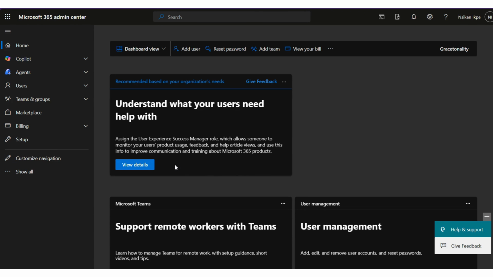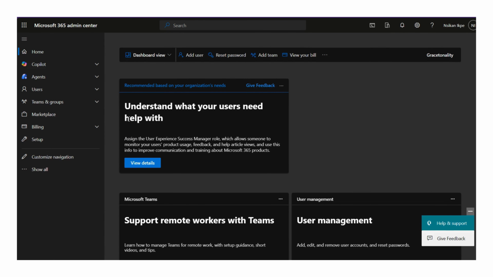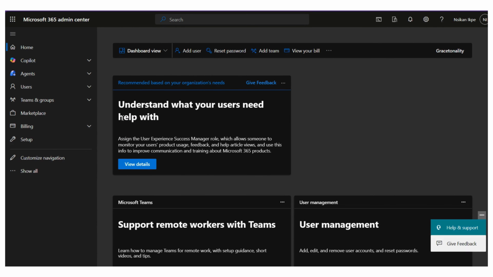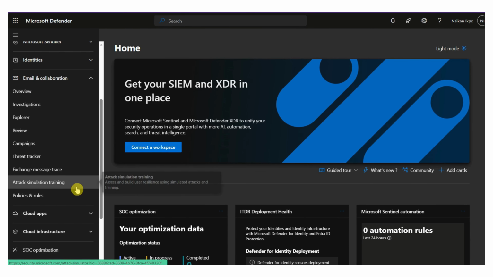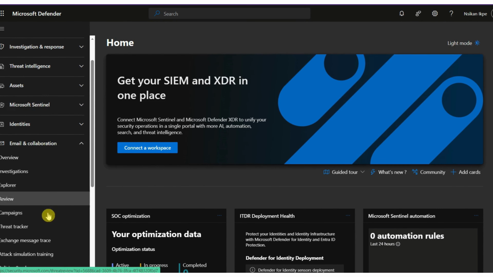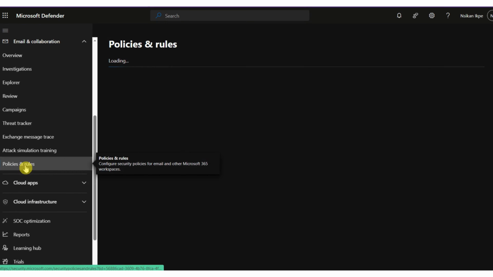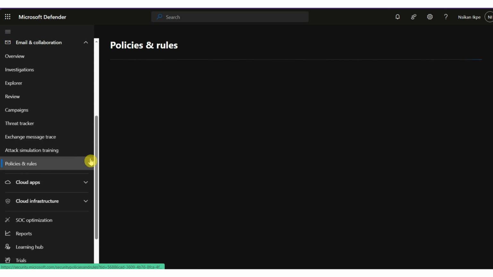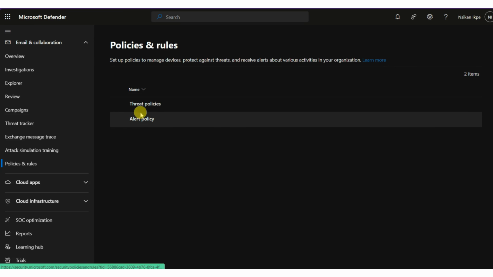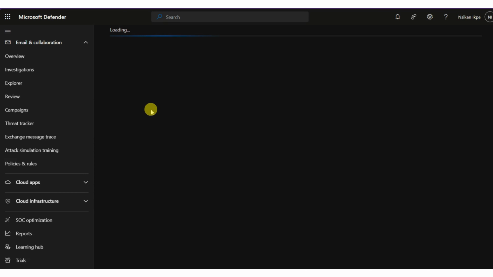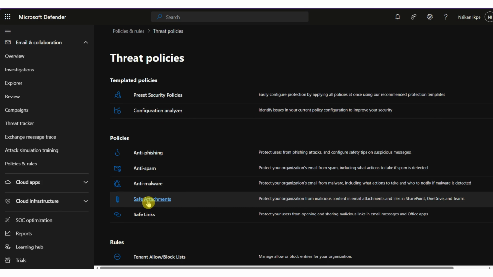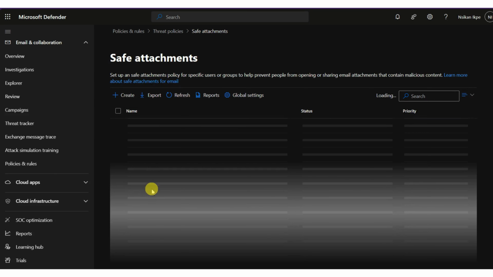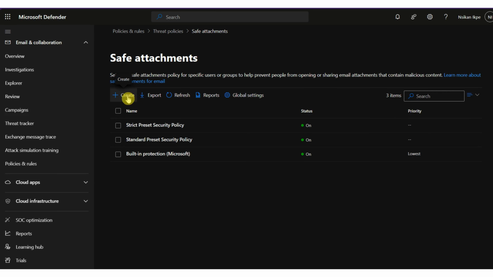All right. Once that is done, take note that there is no built-in or default Safe Attachments policy, just like every other policy. Under Email and collaboration, we go to Policy and rules, and then you select Safe Attachments under Threat policies. Let's look for Safe Attachments. Here you go, Safe Attachments. And then just go ahead and click on Create.